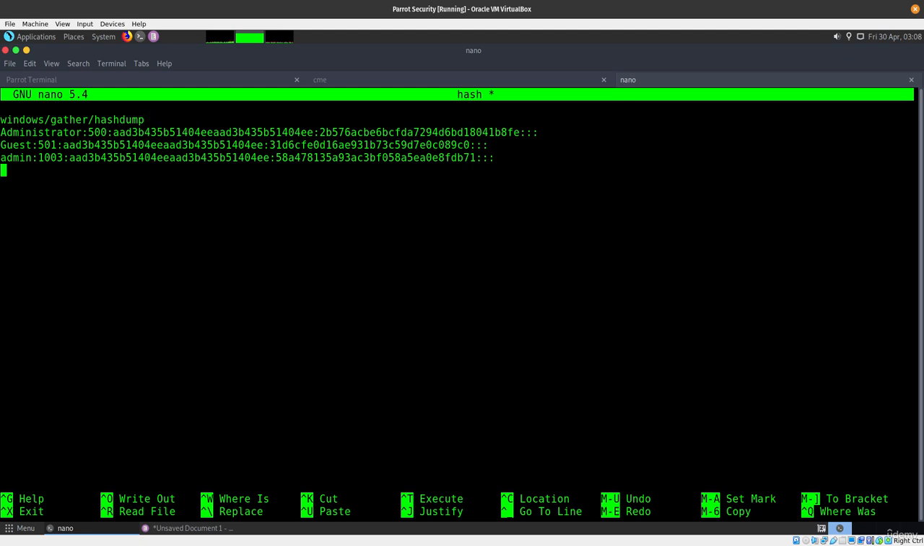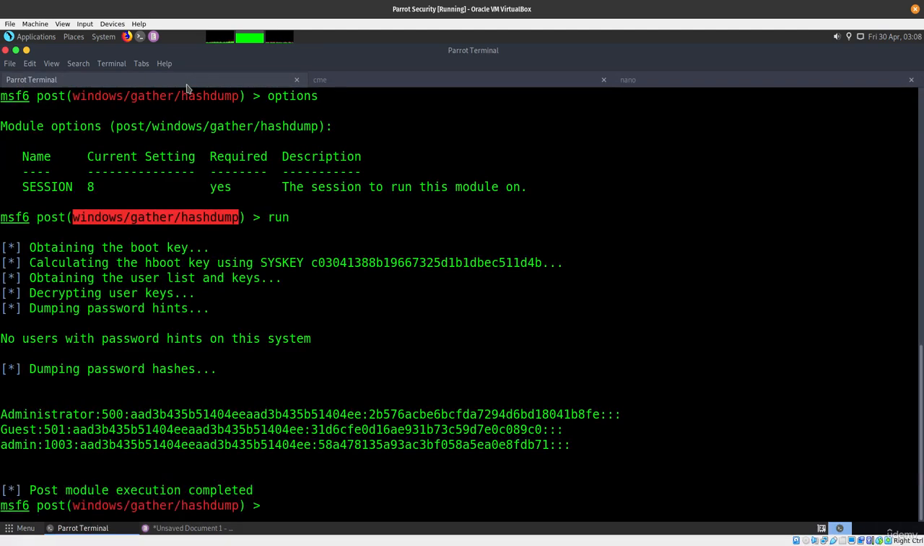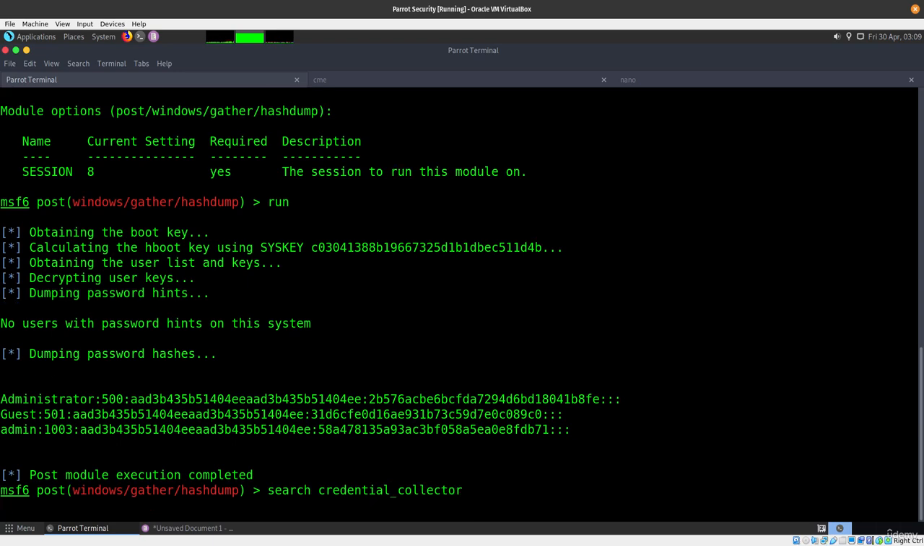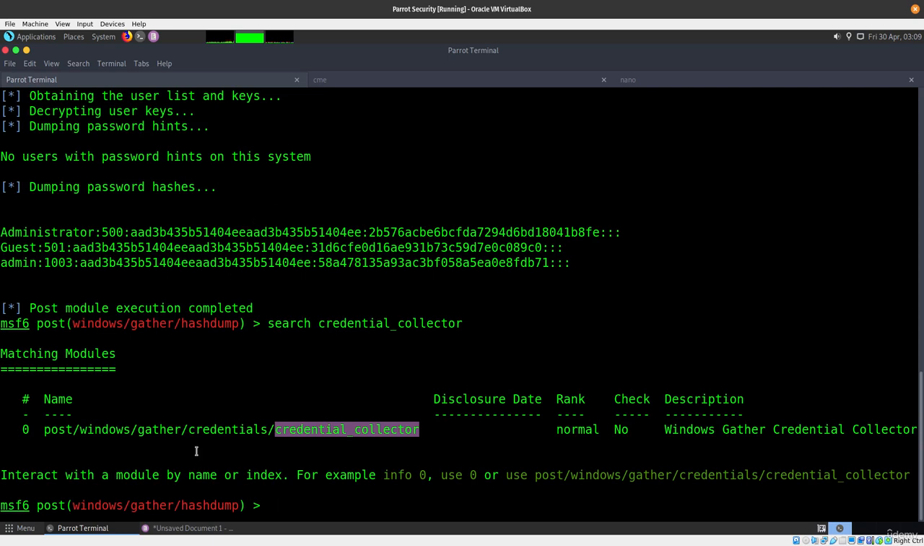Awesome. So now the other one that I want to use is the credentials collector, and the credentials collector will collect the hash dump as well as the tokens. So let's do a search for, what is it called? It's called credential_collector, and this is the one that I want to use over here. There is another one, basically it does the same, but it also dumps the tokens that you can use.